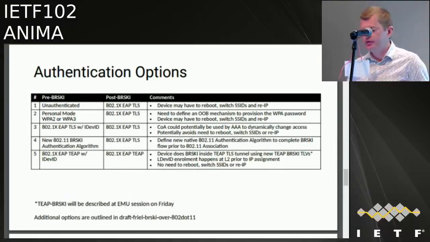Number three is the device uses EAP-TLS with its IDevID. So it's doing 802.1x EAP-TLS. It uses its IDevID initially. When it's credentialed with an LDevID, it re-authenticates using its LDevID. But again, it's 802.1x, both pre and post Brewski.